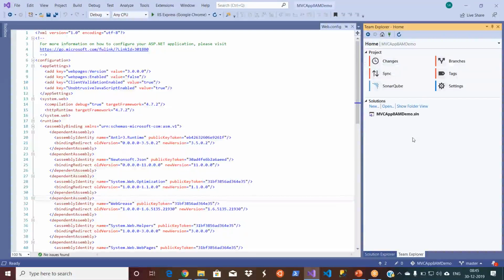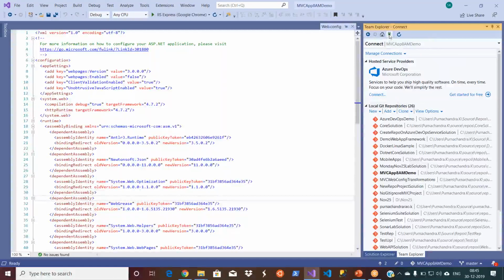Now let's go back. I want to connect my local repository with the server so that I can push my code. So here you have this plug symbol, Manage Connections. Click this. And then you already see an option, Hosted Service Providers, Azure DevOps. We are going to use Azure DevOps only. Just connect.